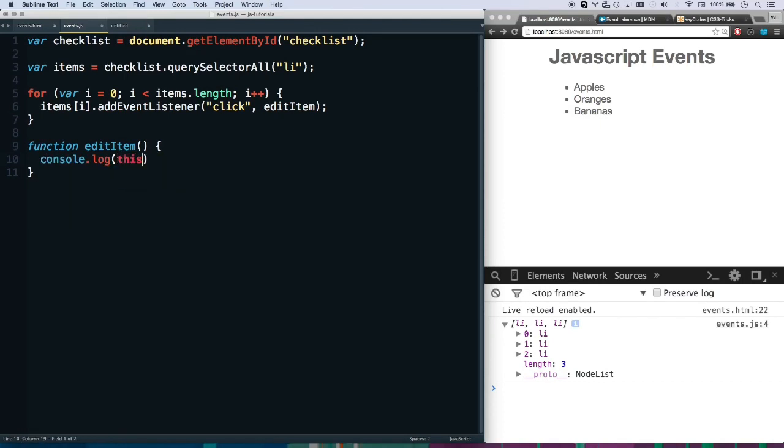So let's go and console log this, which might seem like a funny word. Basically, since any one of our items can trigger this function, we need a way of knowing which item was clicked. And that's the this.